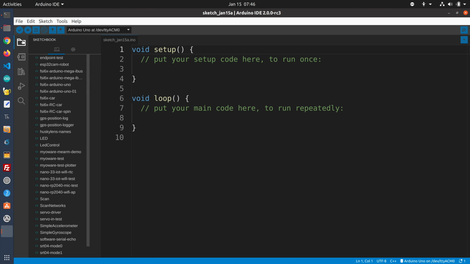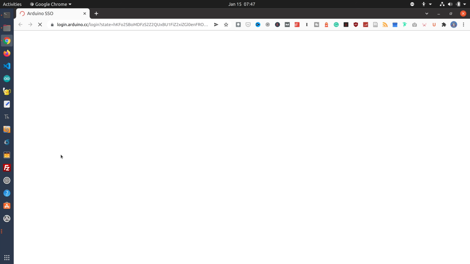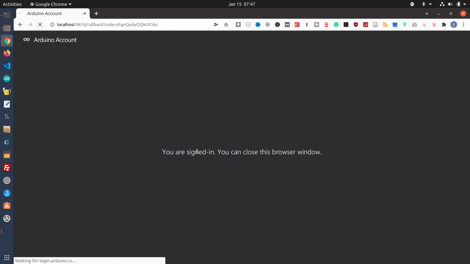Now, you'll have to do that this way. You'll go into your sketchbook folder and you'll see, of course, all of your local files, and these are my local sketchbook, but over here you'll see another icon for my cloud sketchbook. So you go into that, and you need to sign into the Arduino IoT Cloud. So you click the sign in button, and that'll open up a web browser with your sign in page, and you'll click on it to sign in. And it says you're signed in and you can close the browser window.